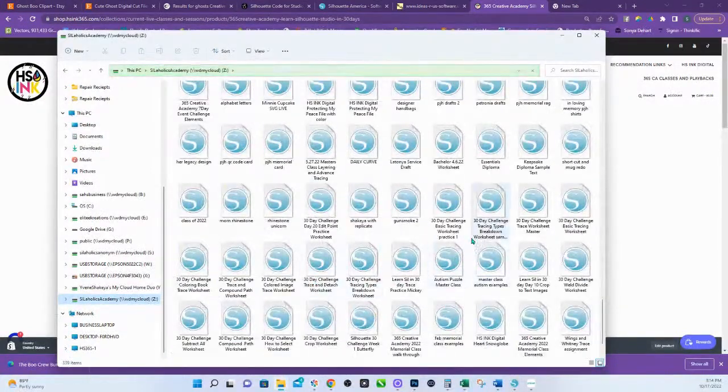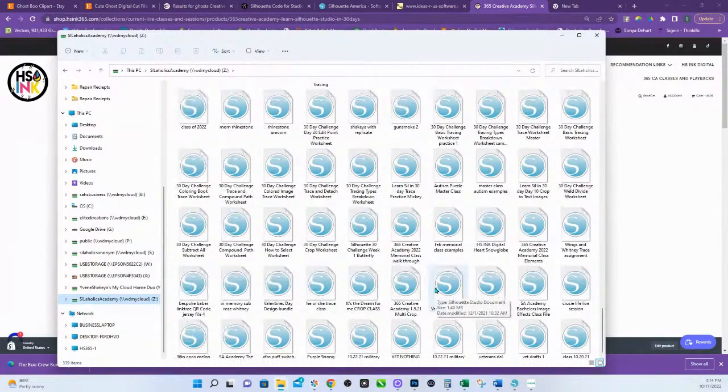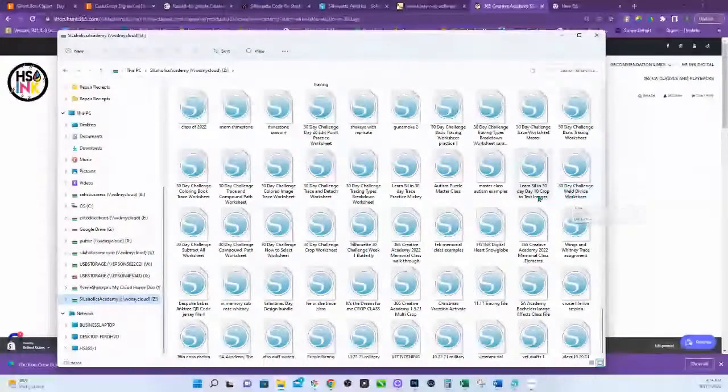Okay, yeah. So tracing worksheets, edit point worksheets, how to select things. There's worksheets for that. So 30-day coloring book tracing worksheet, there is the butterfly worksheet, the cropping worksheet, the subtract worksheet, the weld and divide worksheet, cropping to text images. So you get a lot of worksheets with it.